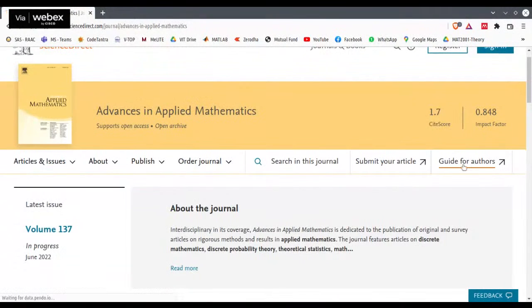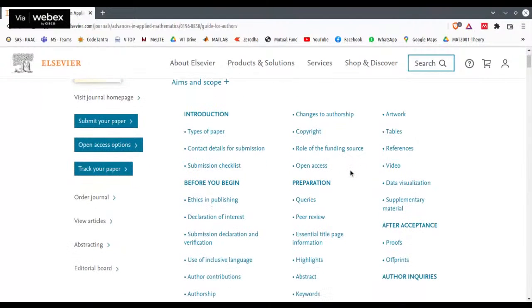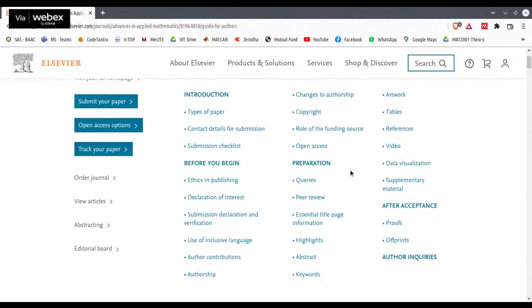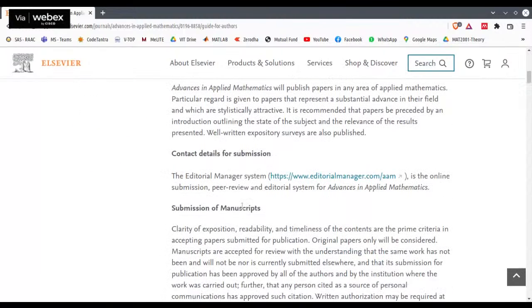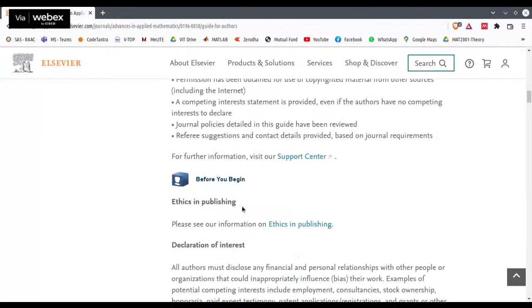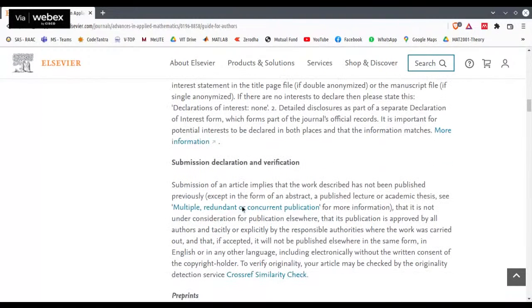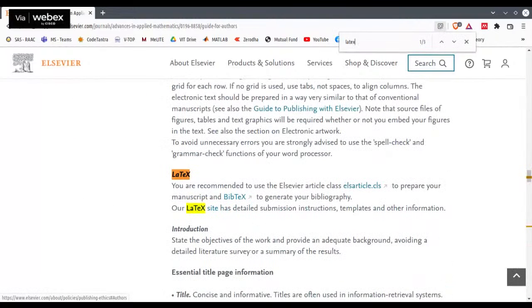Okay, so you will be having a guide for authors. So what authors have to do? Here you will be having your LaTeX template, right? You are recommended to use the Elsevier article class to typeset everything.